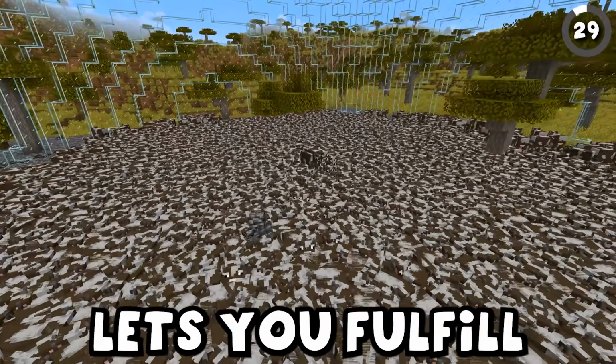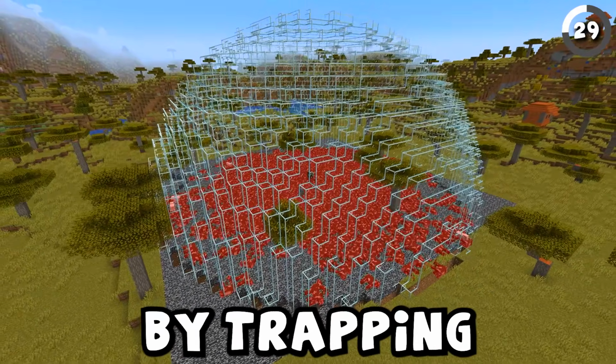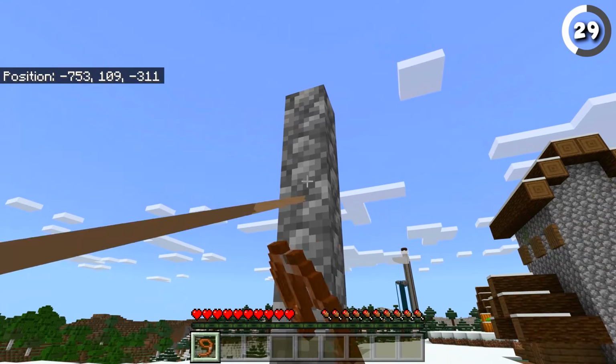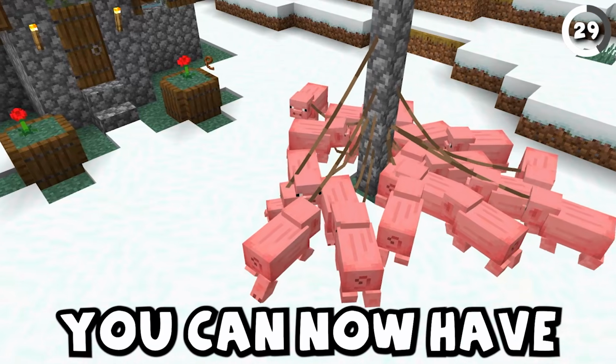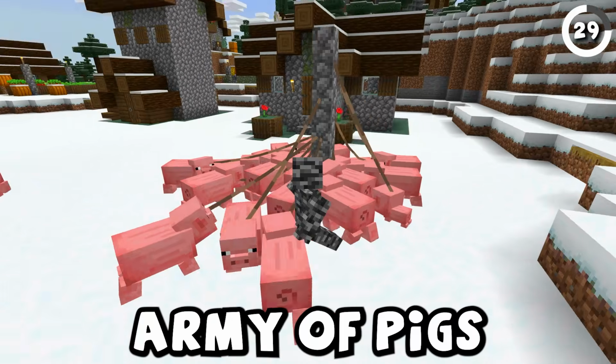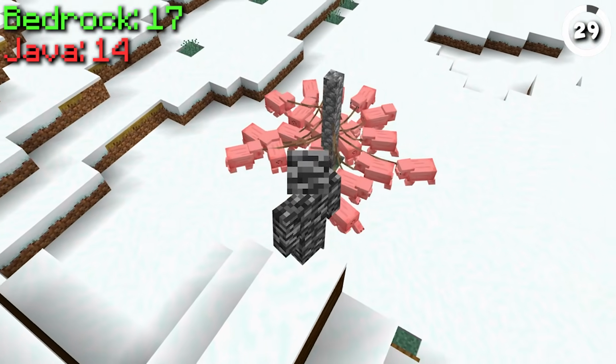Bedrock Edition lets you fulfill your most sadistic dreams by trapping mobs. It's actually possible to attach leashes to walls. This means you can now have a chained up army of pigs. Why is this making me feel like a bad person?